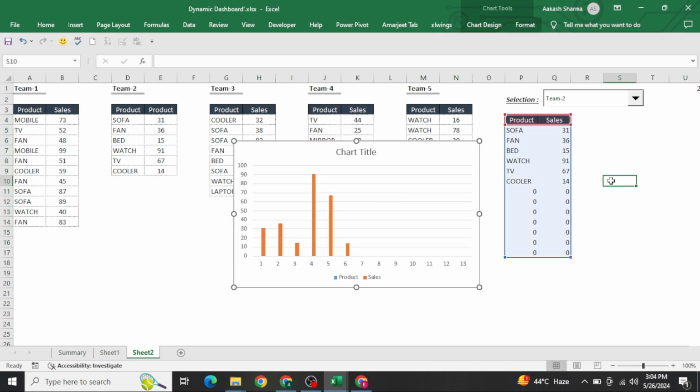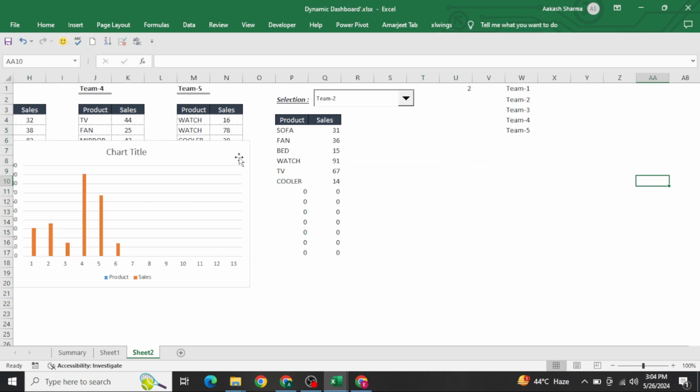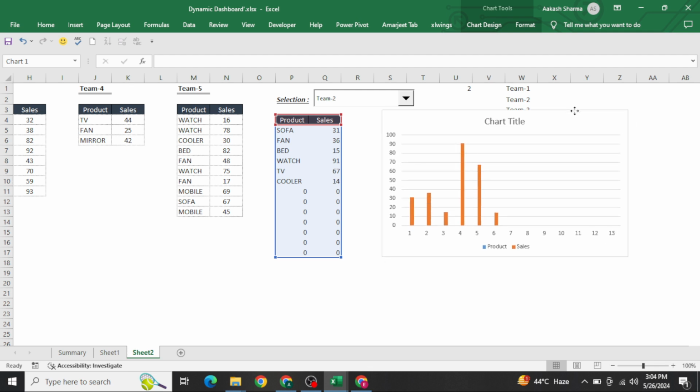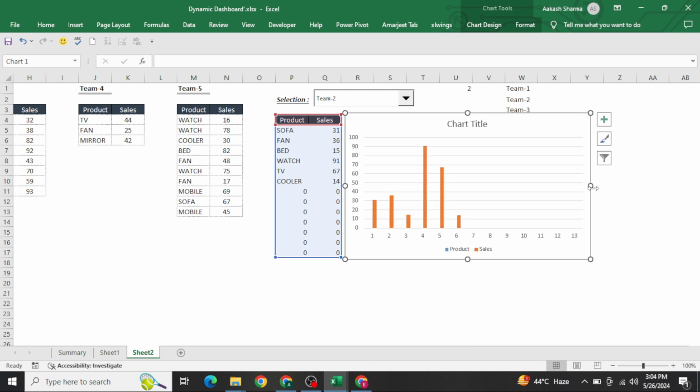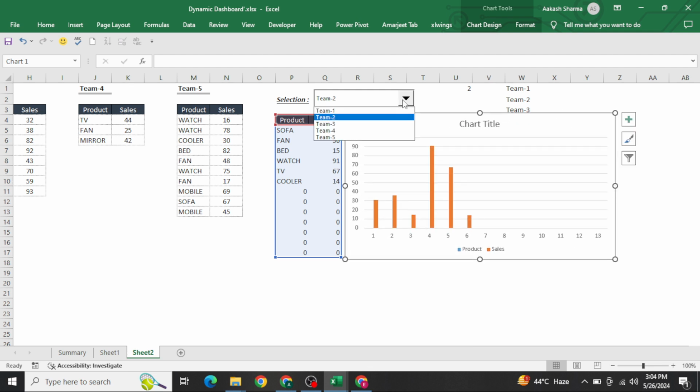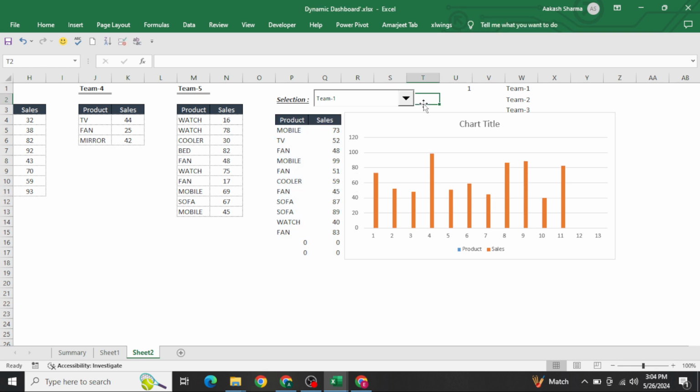Now you see what the problem is that is happening with us. If I'm selecting team 1, it will be completely okay, but still I'm seeing two blank columns, 12 and 30, which is not good. So just do right click.